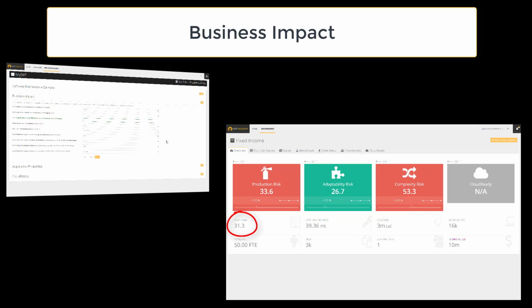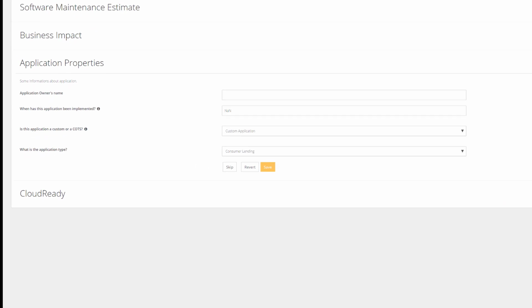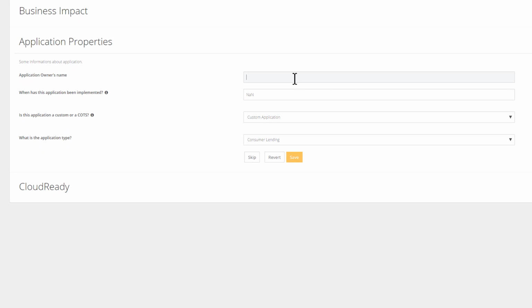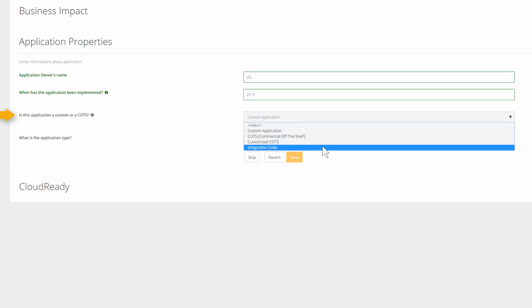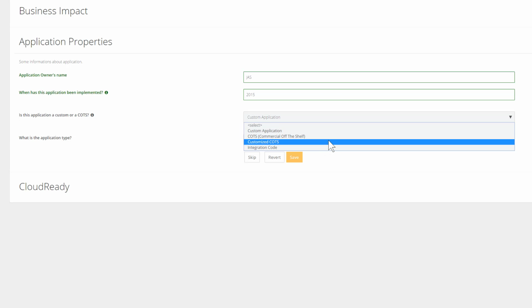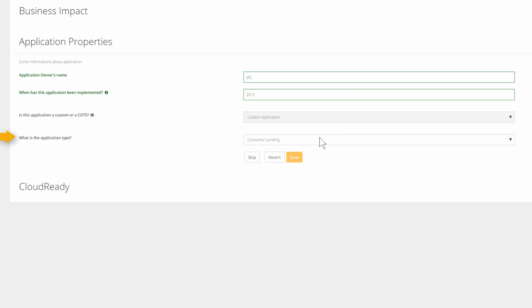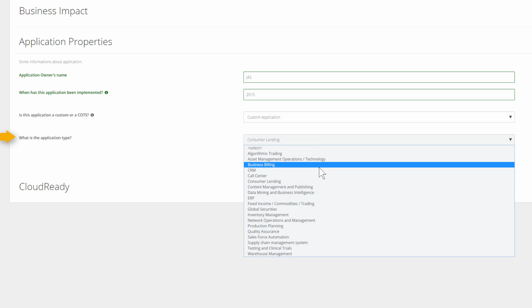The following section, called Application Properties, is focusing on attributes to categorize and describe the application. First, the app owner is invited to type his or her name. Then, when the application has been implemented. Are we talking about a custom app, a pure COTS, or a customized COTS? Last, the type of application, which enables to activate filters on some dashboards.